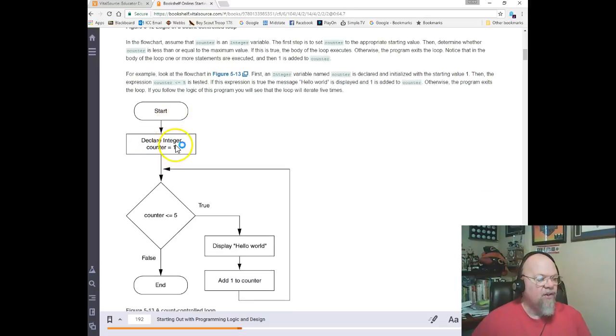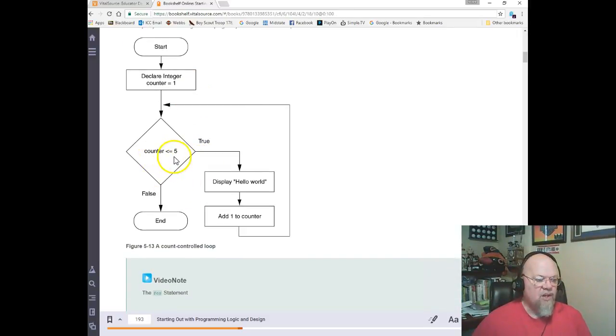So here we have declare integer counter equal 1. We declared a variable called counter. It's an integer data type. We set it to 1. While the counter is less than or equal to 5, so it looks like we want to do this 5 times, we come in and display hello world. We add 1 to counter. We come back around. Counter is now a 2. Is it still less than or equal to 5? Yes, it is. We display hello world. We add 1 to counter. It's now a 3. Is 3 less than or equal to 5?